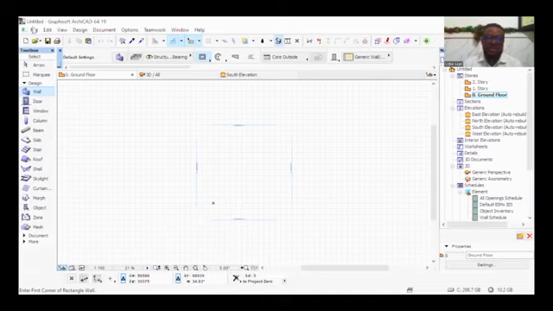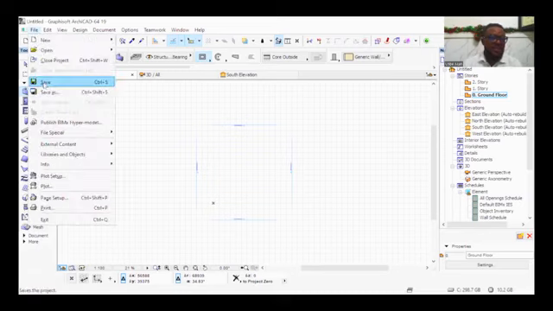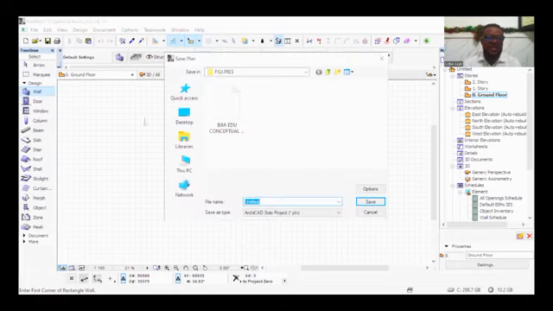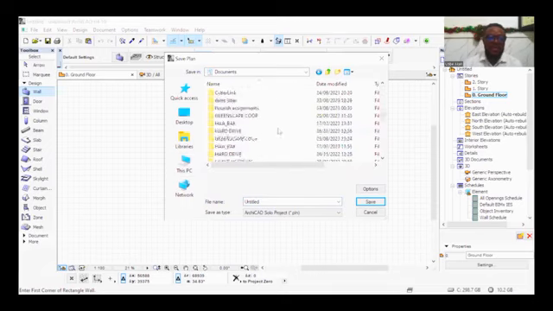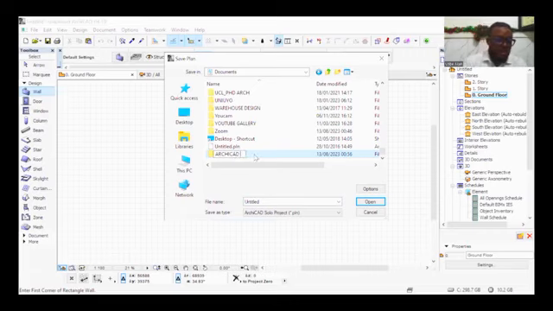So I would advise at this moment, let us save this file so that we can name it. You can say file, save as, or even save, whichever; go, save as. And it's asking you where do you want to save it. So I always advise that you create a folder for the files that you want to save so that you know what the name is. In this case, I'm going to put it in my documents, and I create a folder in my documents called Archicad. So we call the folder Archicad lesson.